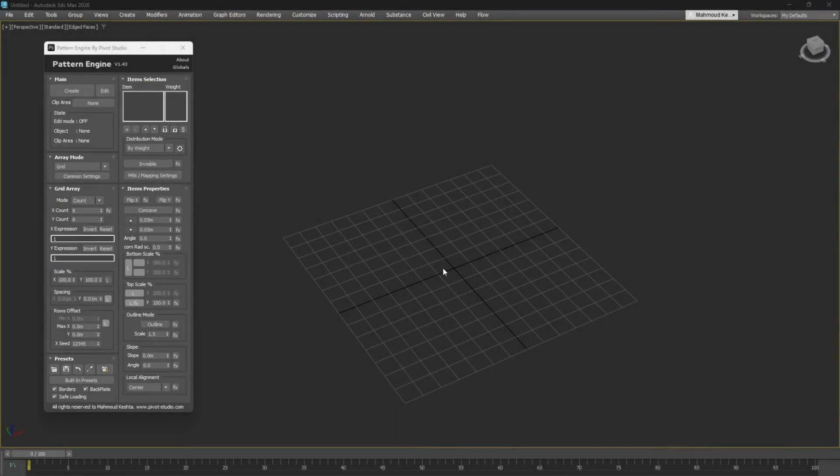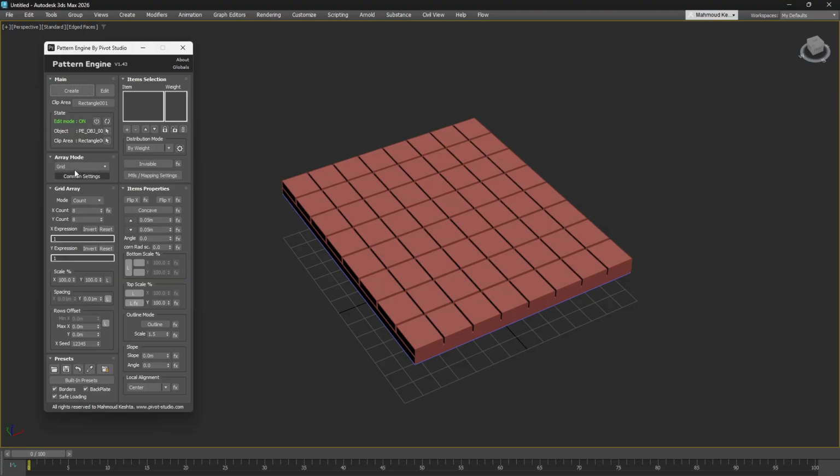Hi everyone. In this video, we'll begin discussing the grid array, which is the first type of array we're introducing. To start, let's create a new pattern and ensure grid is selected here so its settings are displayed.